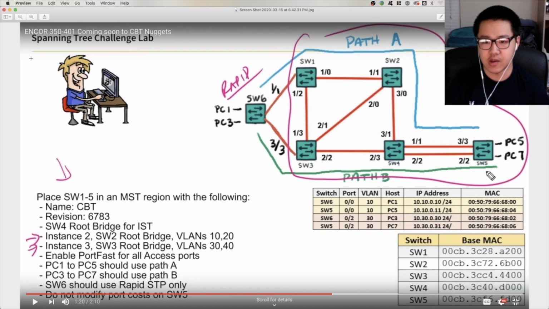It is important to note that you cannot do this lab on Packet Tracer, because Packet Tracer has, as far as I can recall, no support at all for MST.